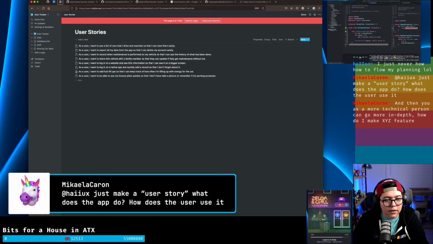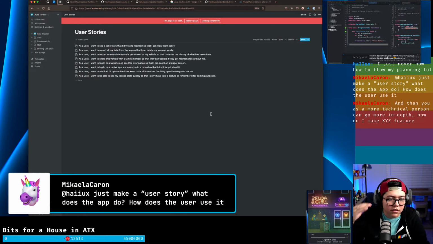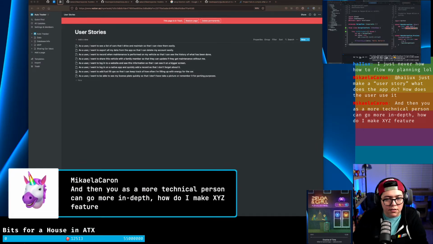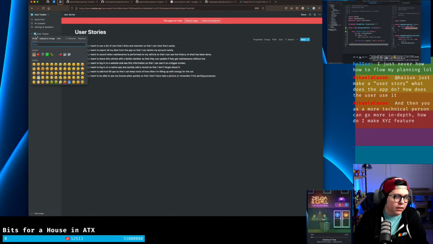A user story, I definitely agree with what Michaela's saying here. Make a user story. How does your user actually want to use the app? As a user, what do you want to do? Well, I want to see a list of cars that I drive. Great. You can just go through your user stories first and then plan from there. Completely, 100%. Once you have the user stuff situated, then you worry about the technical part. It makes development a lot easier.